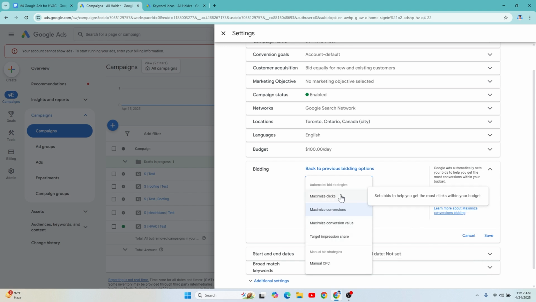I don't recommend starting with maximize conversions because you don't have data in your account and Google does not know about your conversions. So first start collecting data. When you have enough data, then you can switch to maximize conversions. But if you have a small budget and you want more control, always go with manual CPC. This way you will have more control over your CPC. But if you want to go a little aggressive, you can choose maximize clicks.